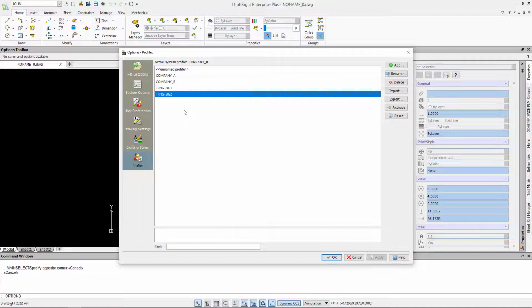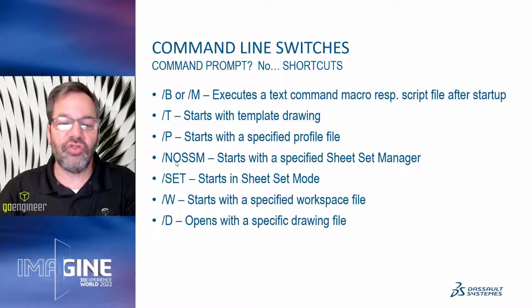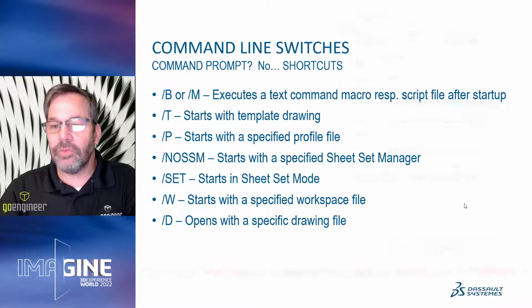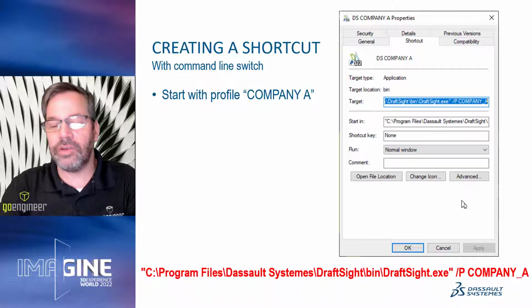There's a little bit of differences between the interface between 2021 and 2022. So if I'm doing training for 2021, I want my screen to look like 2021. So in this particular case, my active profile is training 2022, and that's because I've hit activate. And what that just simply means is when I start up DraftSight next time, it's going to start off in that active profile. But I want to create a shortcut that's going to switch to that other profile. So when we create the shortcut, this is the finished piece here.